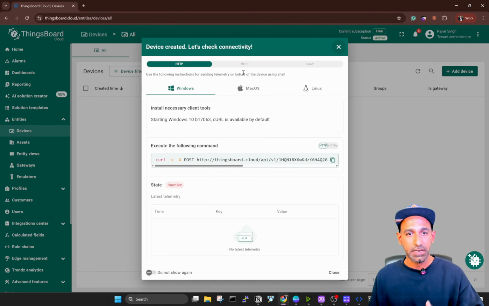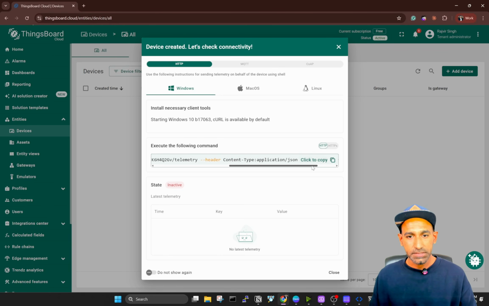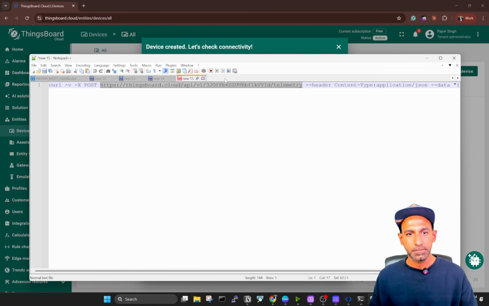Like I said, I'm going to use HTTP as the mode of communication, and I have this command here. The only thing that I need from here is this URL. So what I do is I just copy this one and put it in a notepad to extract the URL. I paste it here. So this is the URL that I need.